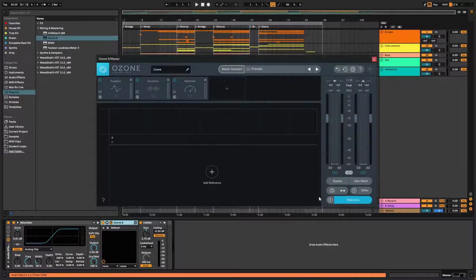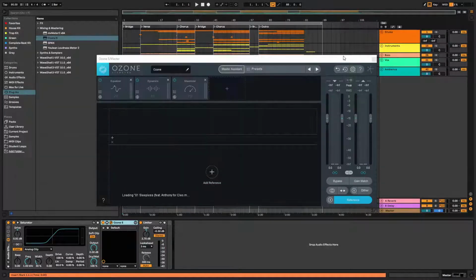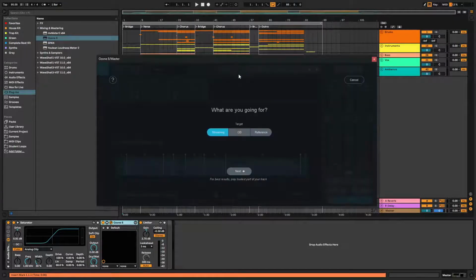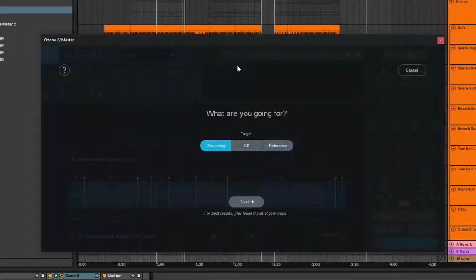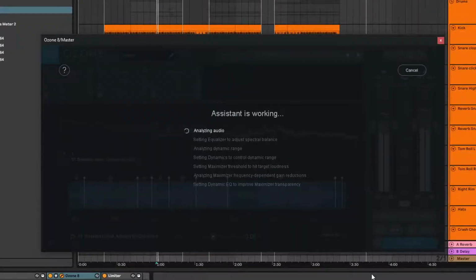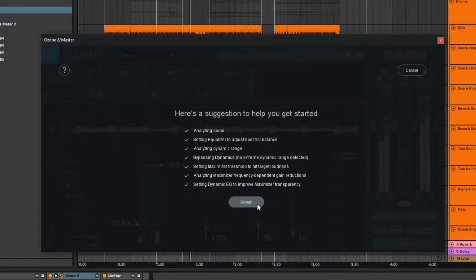Or if you're new at mastering and you still want to achieve that clean and professional master, you can use Ozone's Master Assistant. This uses a reference track of your choice, analyzes it to find the correct settings, and then uses those settings to create a similar master for your own track. You can then go back and fine-tune these settings to perfectly fit your track.